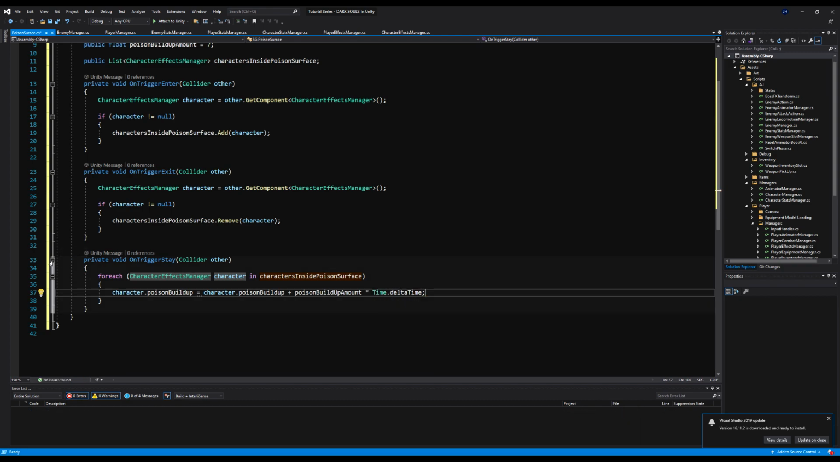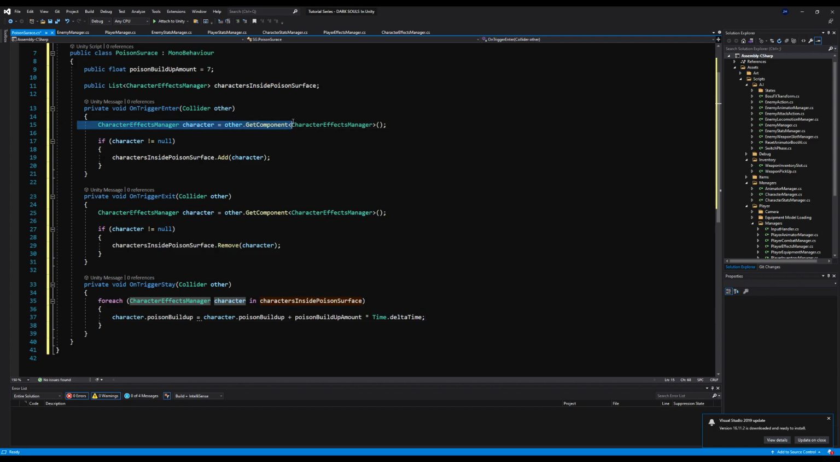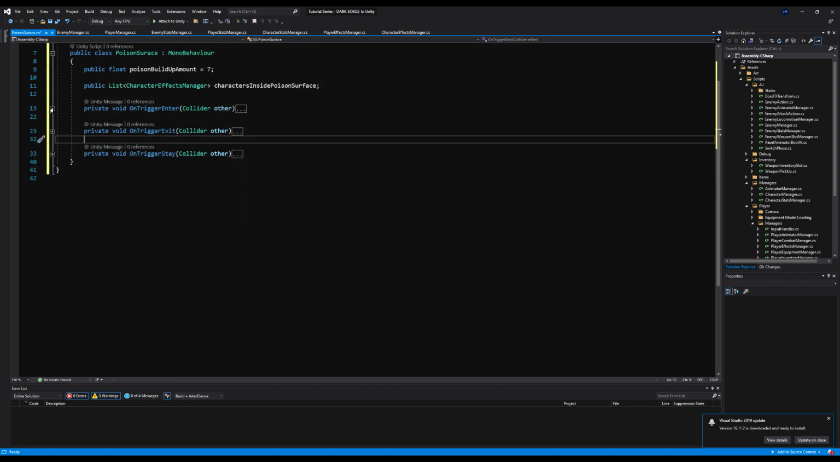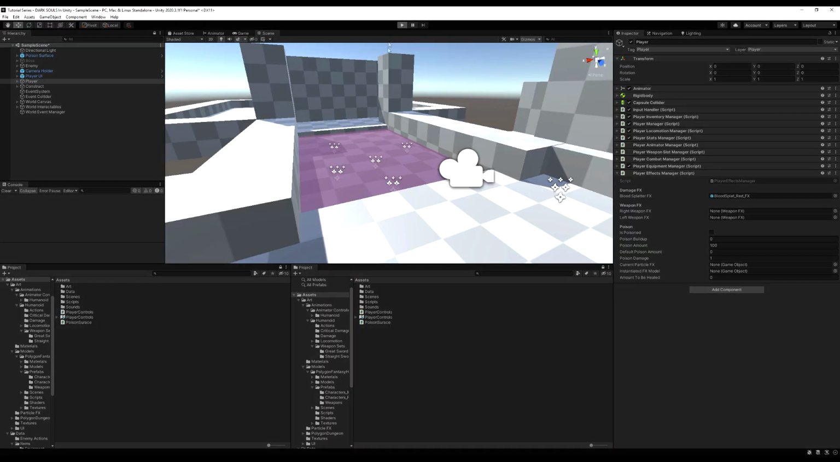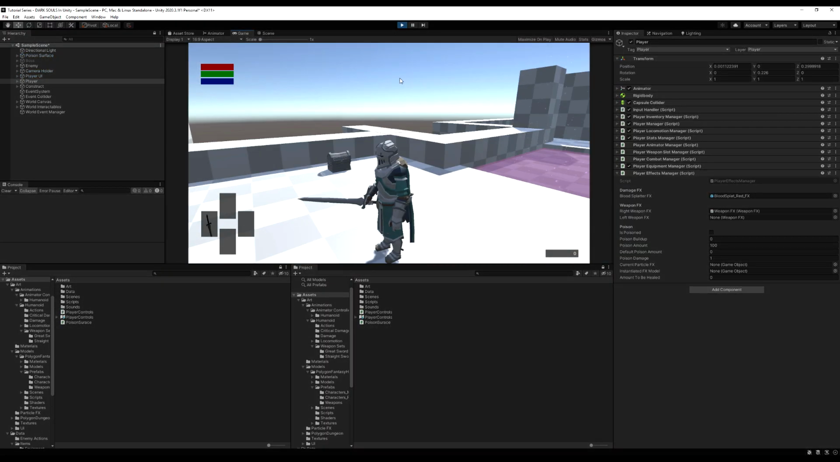Okay, that looks good. So now every time you enter, you're added to the list of people that's inside the pool, and when you leave, you're taken off that list. Because if we use one variable, if someone was inside the pool and another person came in, they would just replace the one variable with the newest person that came in, and the other person would stop getting poison buildup. So now we keep a list of everybody being inside the pool. So when we have multiplayer or enemies inside the pool, it works.